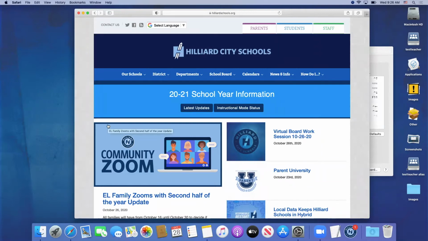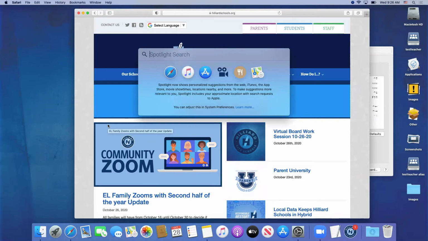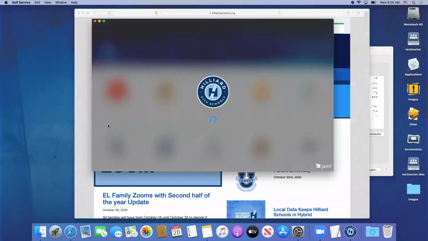Spotlight, what we were talking about earlier, there is a keyboard shortcut for that as well. So Command and the space bar will open up Spotlight. And so that's a quick way to now start searching. Maybe you're looking for self-service and you can open that up.